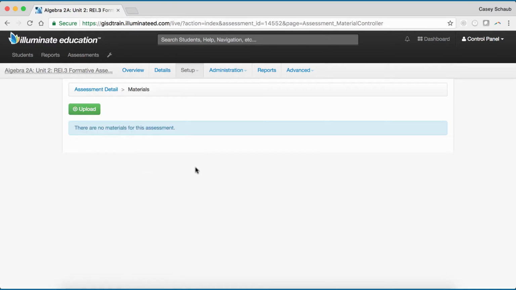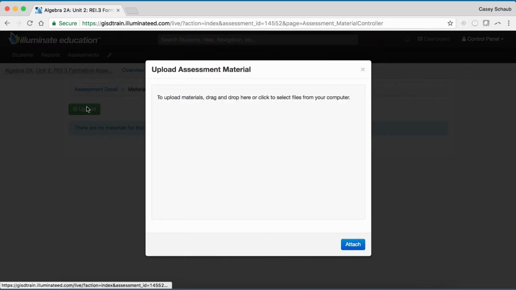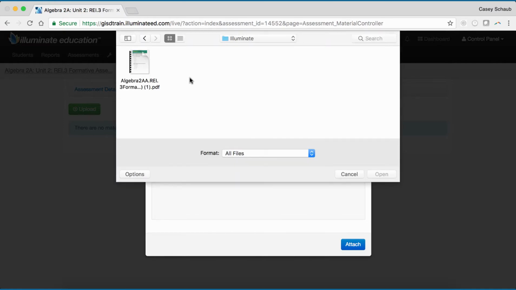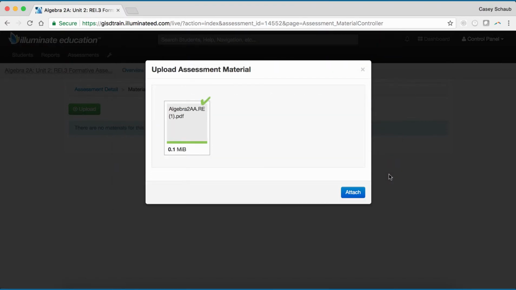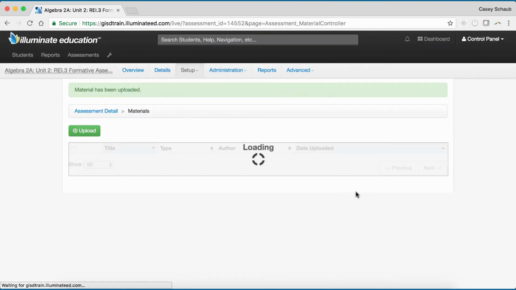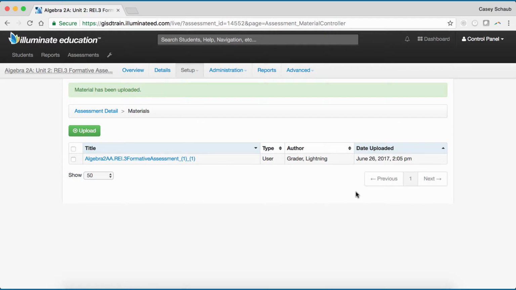Click on Upload. Now click in the space where it says to upload materials, drag and drop, or click here to select a file from your computer. We're then going to find that file on our computer and click Attach. You can see that we have the message that says material has been uploaded. So we're finished with this part of the assessment creation process.